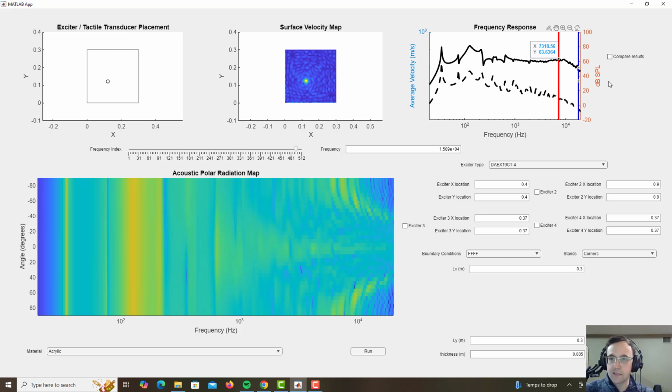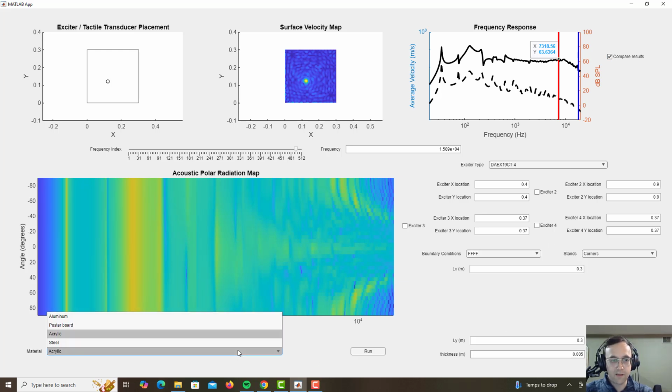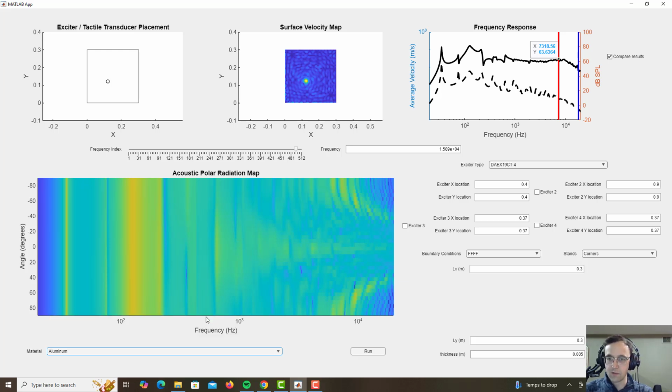So for the very last thing, let's just compare two materials then with the exact same dimensions and everything. So let's compare 5 millimeter thick acrylic to 5 millimeter thick aluminum. That's really thick aluminum. This is probably not going to work very well. Aluminum that's that thick is pretty heavy, not very bendable, but let's see what it looks like when you turn it into a speaker.